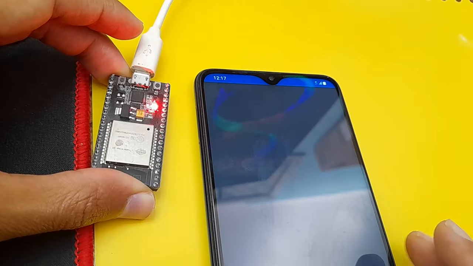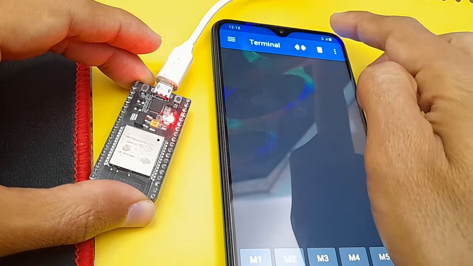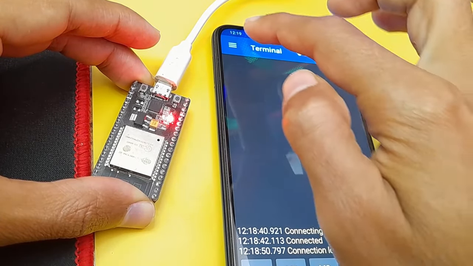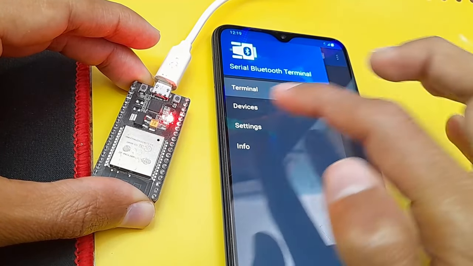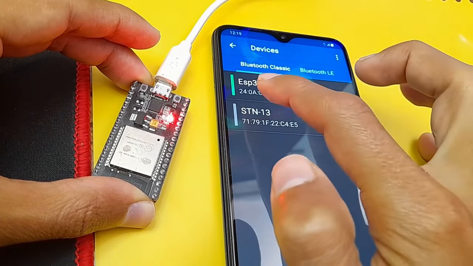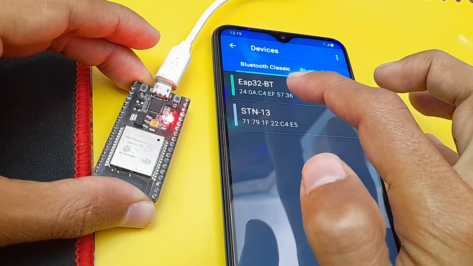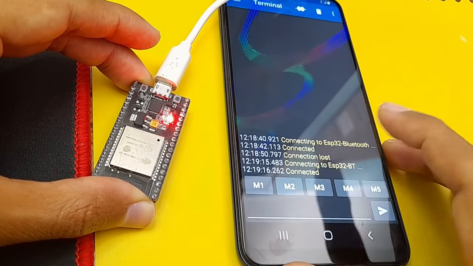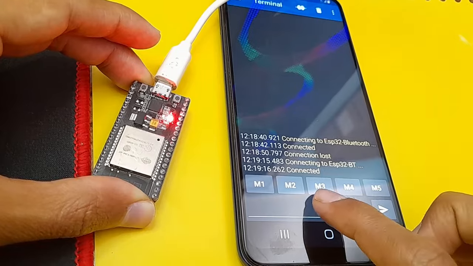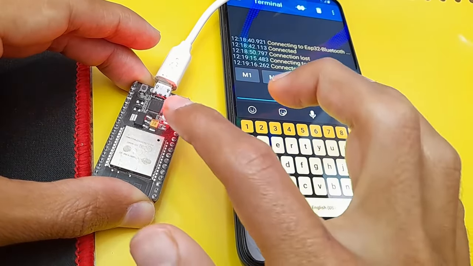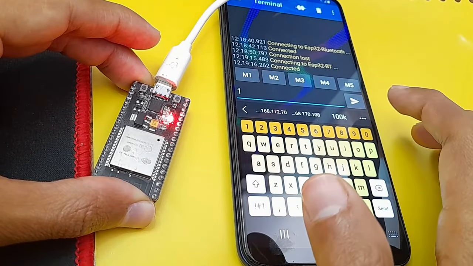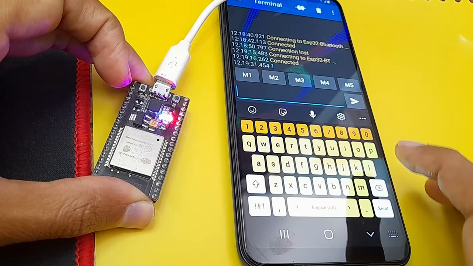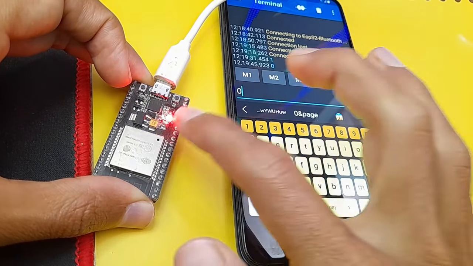Let's open it up. First, we have to pair the device. Of course, you have to open up Bluetooth. Then let's go back to the app. Under this menu, we have to select the device under devices. You see that we have the name ESP32-BT, which is the name of the Bluetooth module. Let's click on it. And there you go, we have connected. Now we can send the values 1 and 0 to control the built-in LED. So let's write 1 and send it. And there you go, the built-in LED turns on. And if we send the value 0, it turns off.